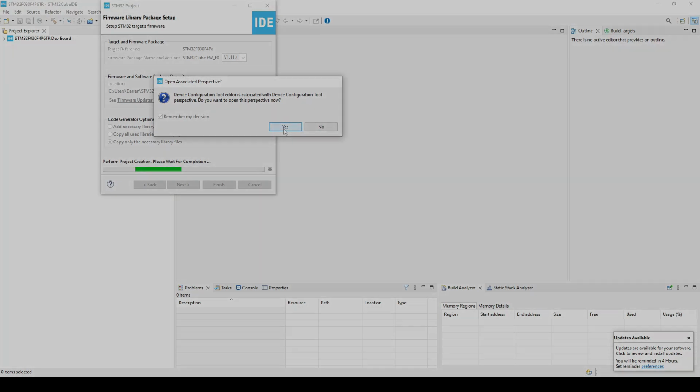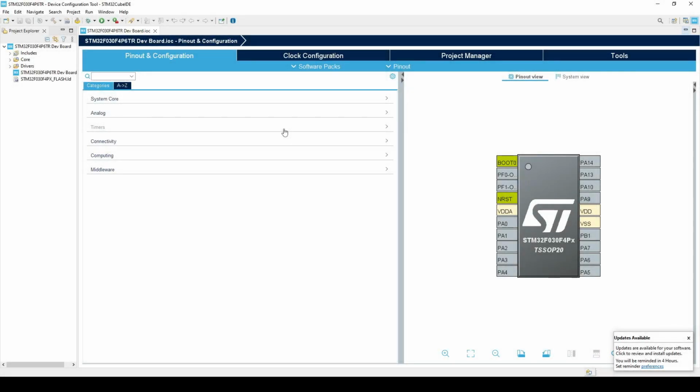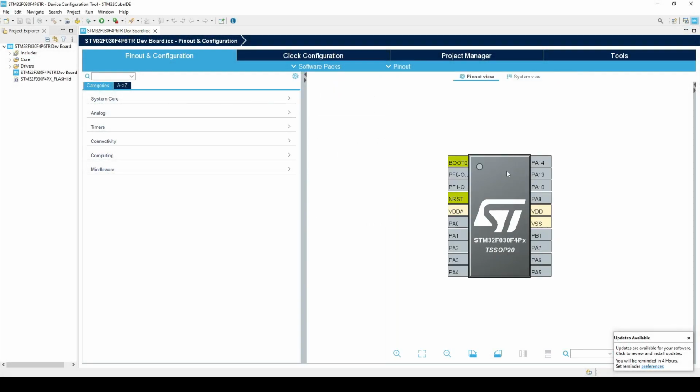Do you want to open this perspective? Yes, we do. Fantastic. Now we will be greeted with this page, and you'll have your microcontroller of choice over here. This is where the IDE is wonderful to use. It's so efficient. It's absolutely great.